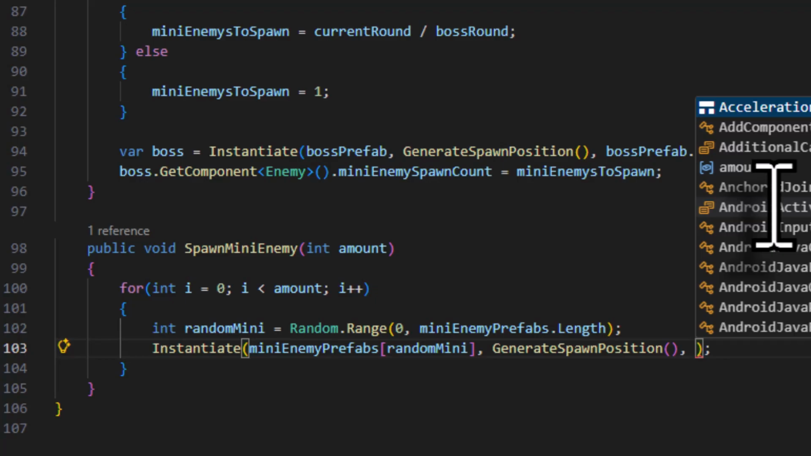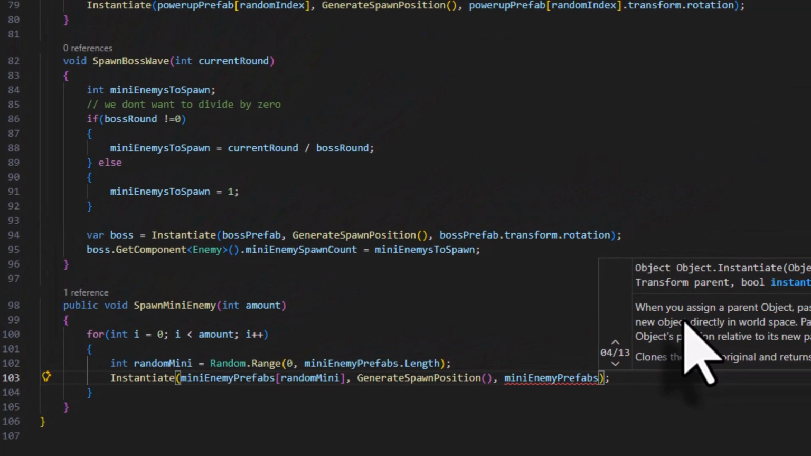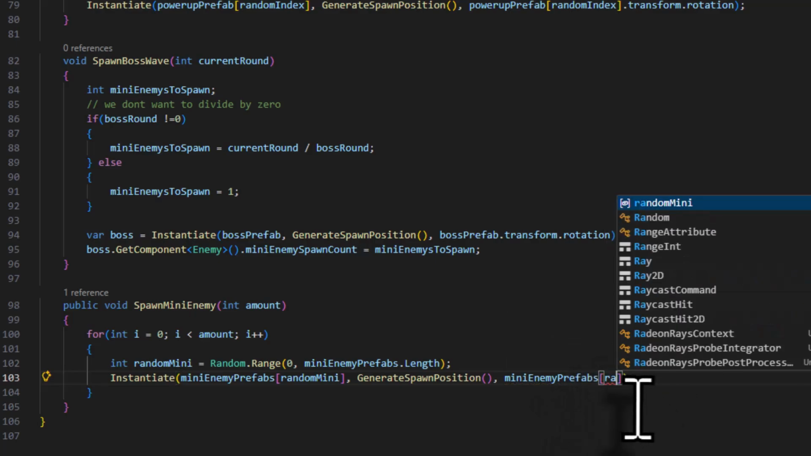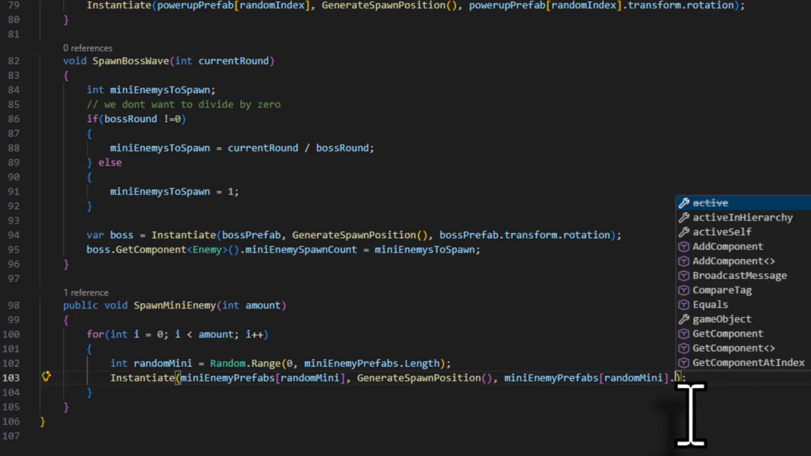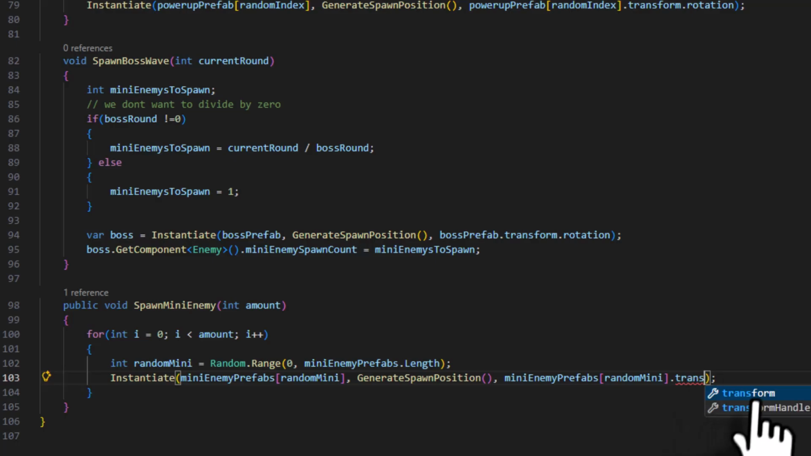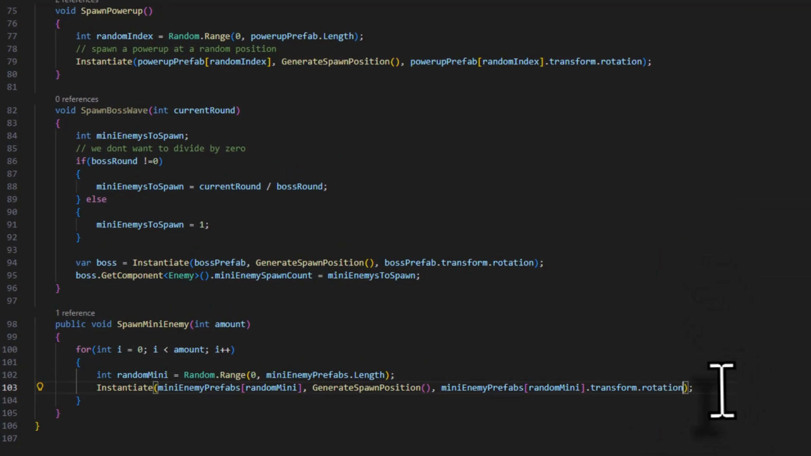For rotation I will again call this MiniEnemy prefabs and I will add open close square bracket, and inside this I will call this randomMini value, and on this game object I am going to call the transform function, and in that I will call the rotation function. So this is now going to instantiate my enemy. This is what we have added in the SpawnMiniEnemy function.